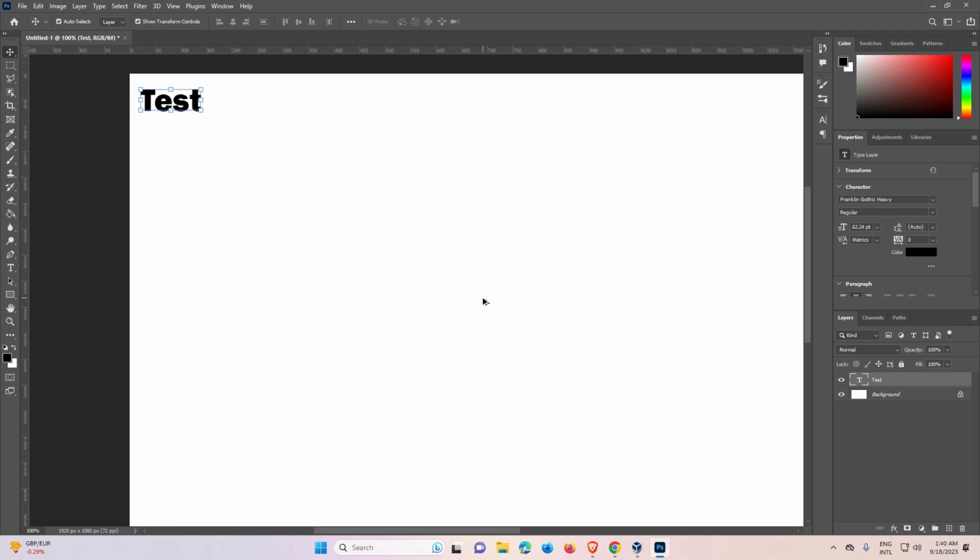So guys, this is the simplest way to undo or Ctrl Z up to 1000 times in Adobe Photoshop.